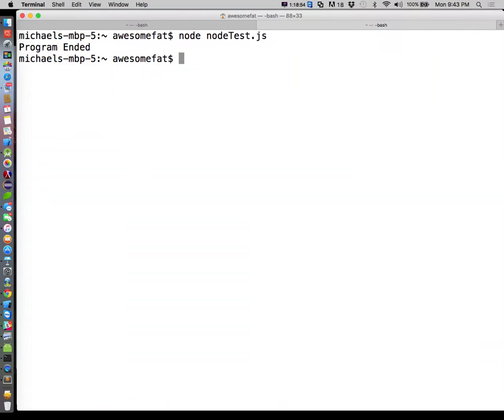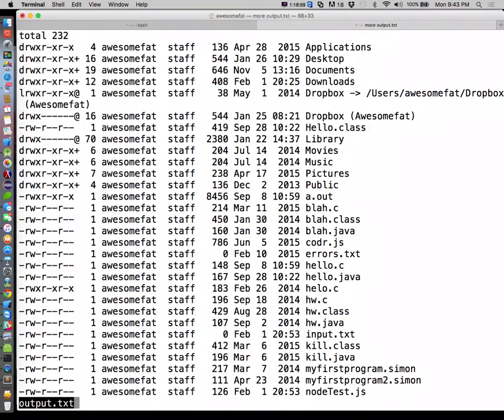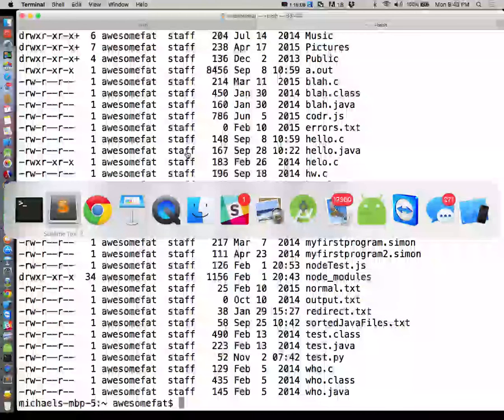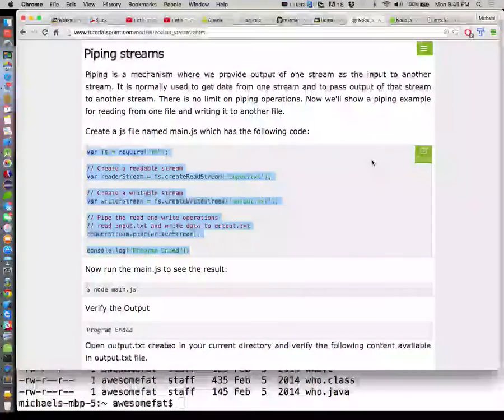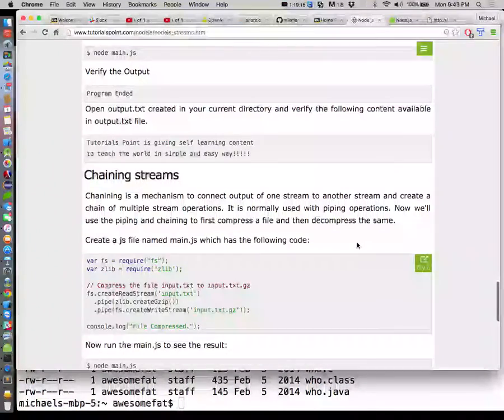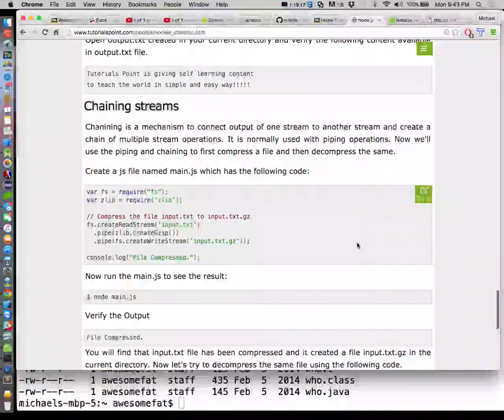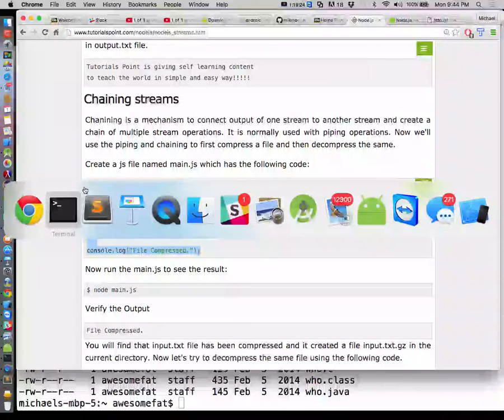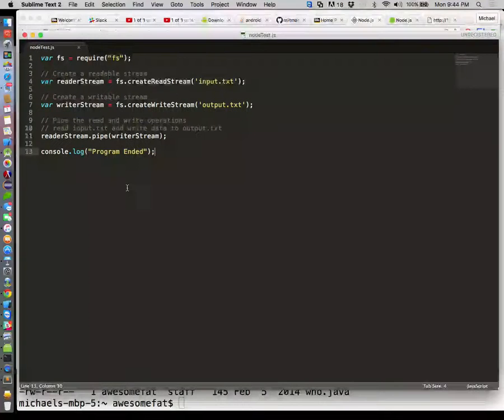We don't have any real output there, but if I do more output.txt, we see this guy's been created and it has the contents of the other stuff. All right, so that's piping output from one thing to another. File I/O really isn't all that common to do anymore, but this is actually kind of a cool one though. So we can chain streams together using some built-in stuff.